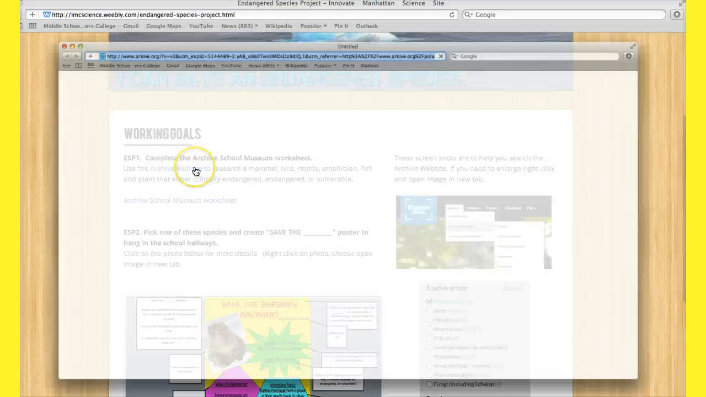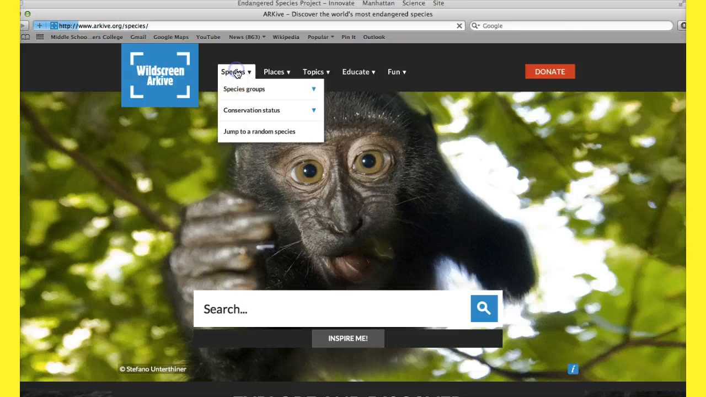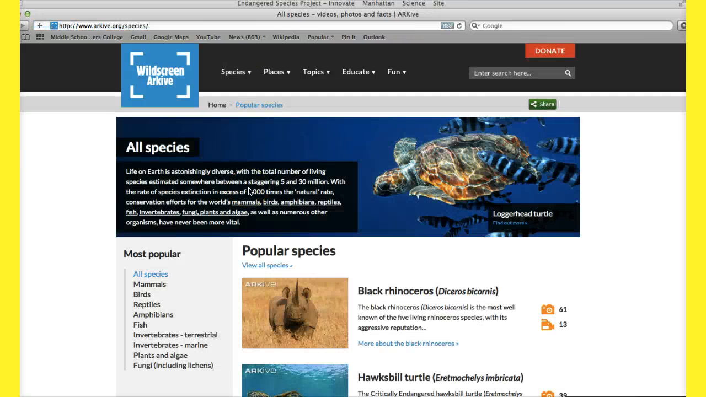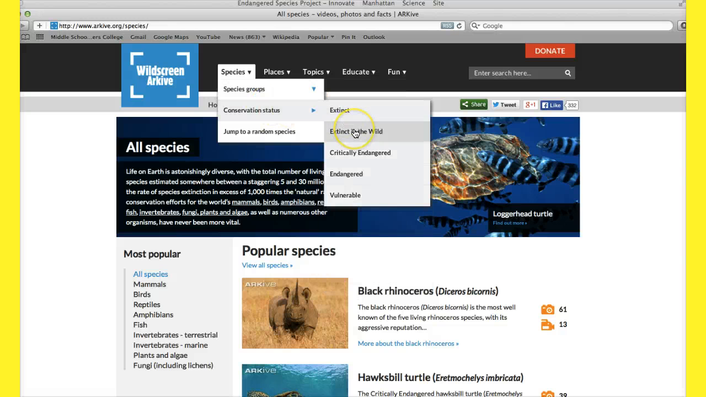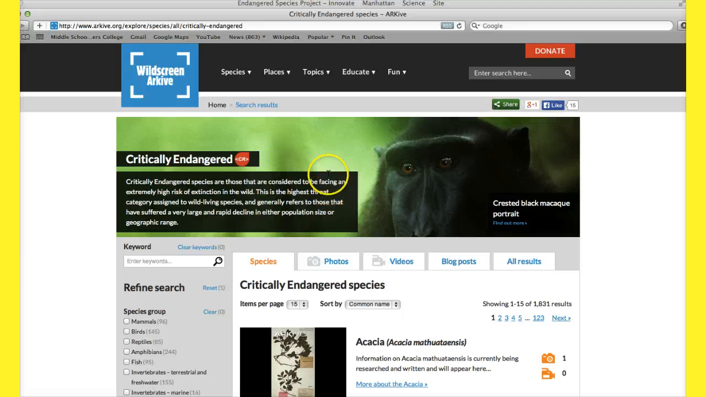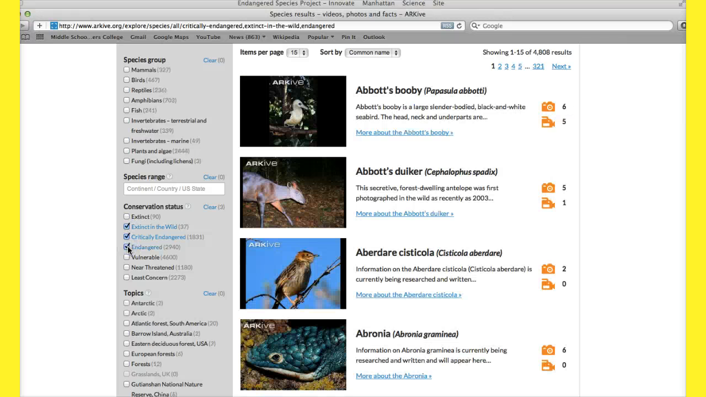But let's take a look at the archive website. I would like you to go to species. If you click species, what you're going to get is popular species, and they're not always endangered, and that's going to be an issue when it comes to time to choose which one you want to do. So you're going to pick either extinct in the wild, critically endangered, or endangered. Now, to do the worksheet, you can do extinct in the wild or endangered and critically endangered. Click on those three. You can choose those.